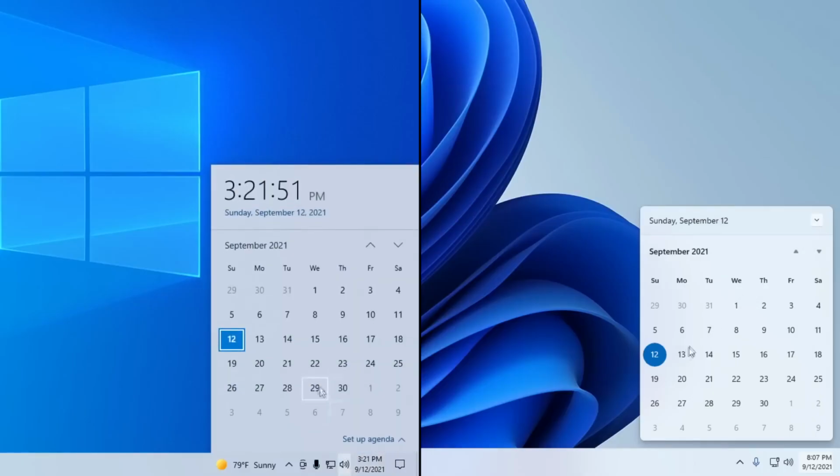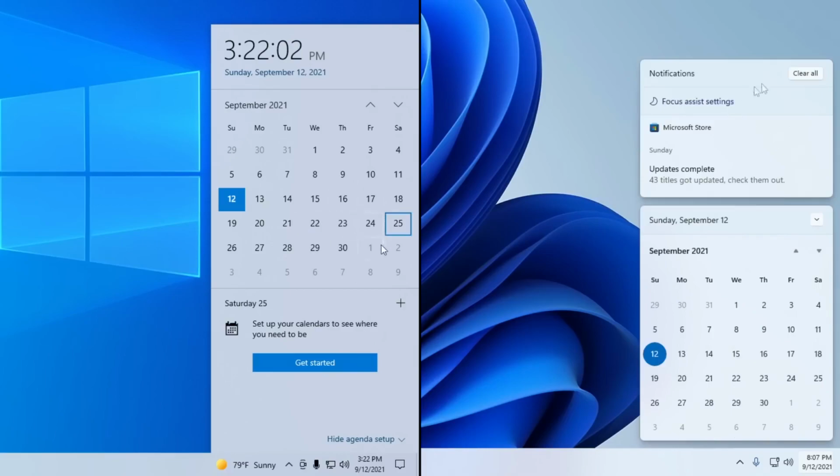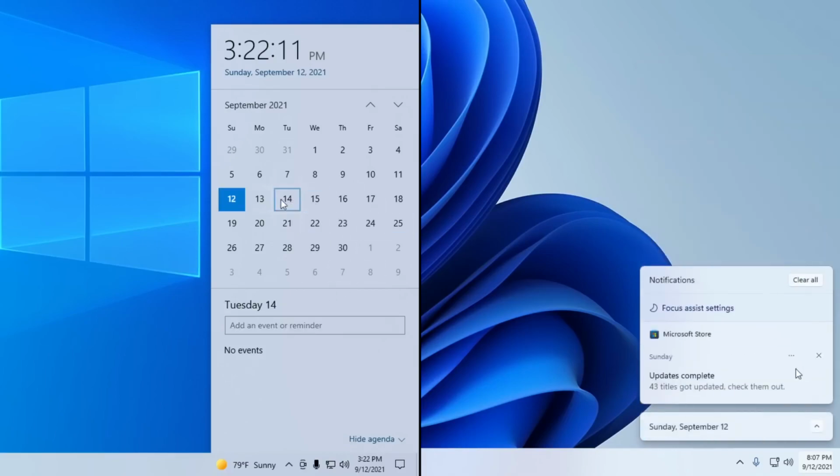And if you're curious about what's changed about the calendar, you'll be pretty disappointed. It has absolutely no integration with anything, and the detailed clock that showed seconds is also gone. All it shows is the day, and that's about it. Luckily, you can minimize the calendar within the notifications menu if you don't want to see it.